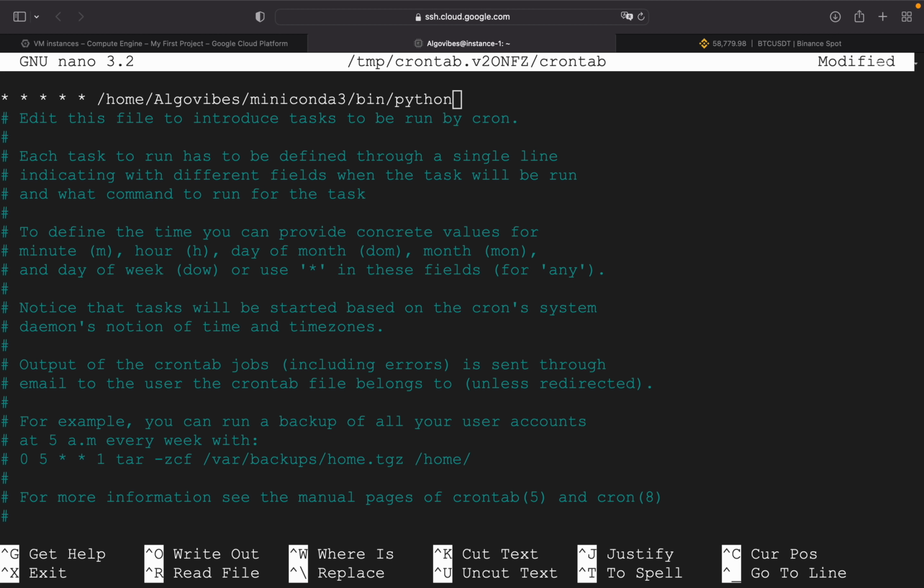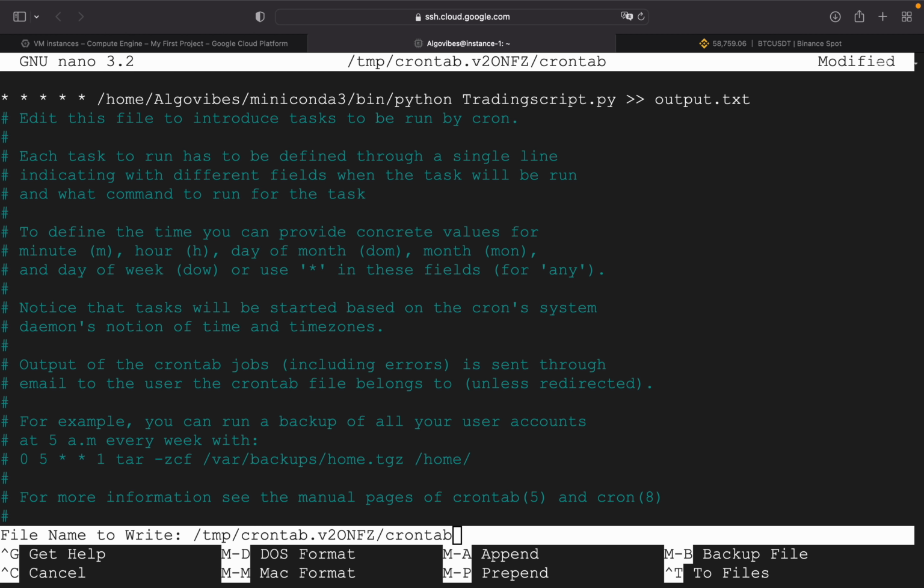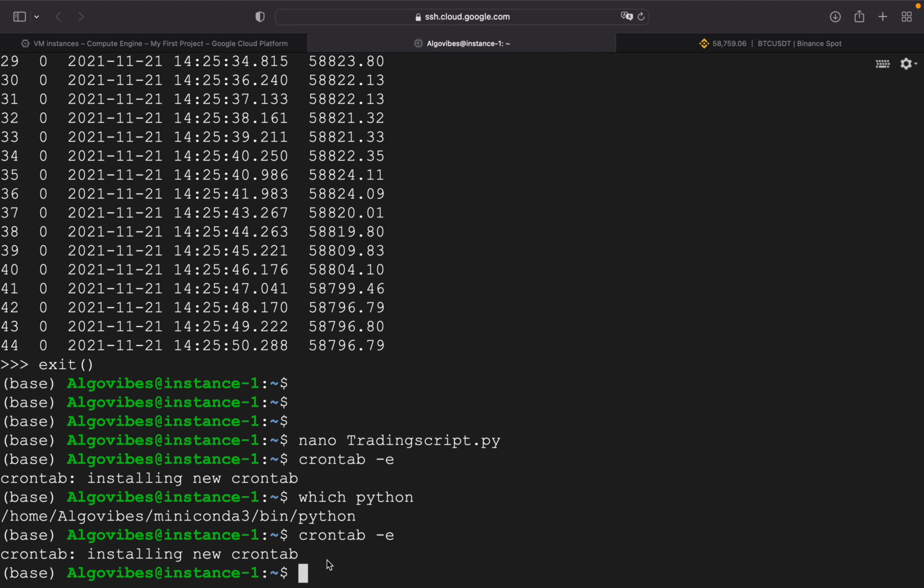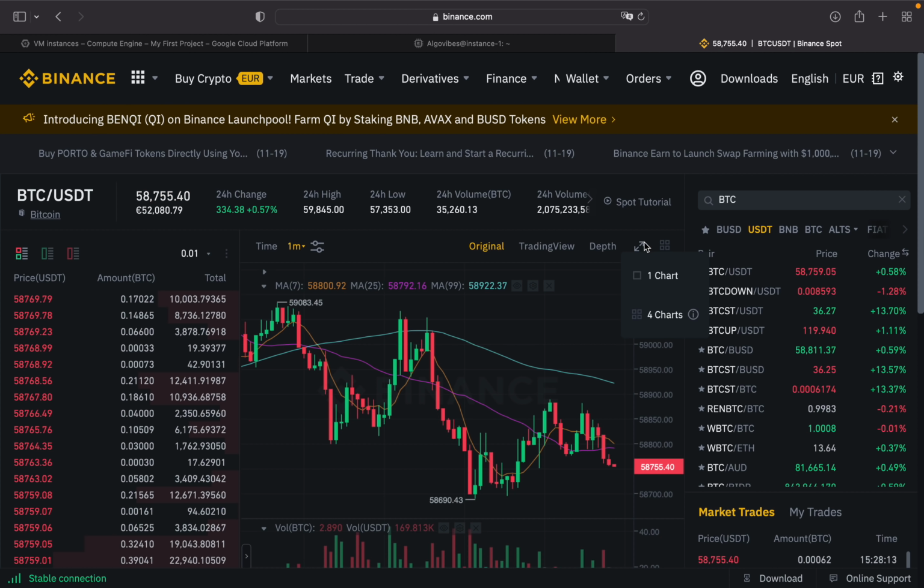So we have the path here. Then we are just using tradingscript.py and we want to log what's actually happening here. So this is optional. This is just writing down what is happening when executing the cron job. Okay, that should be fine. So let's execute that and save that and switch to Binance.